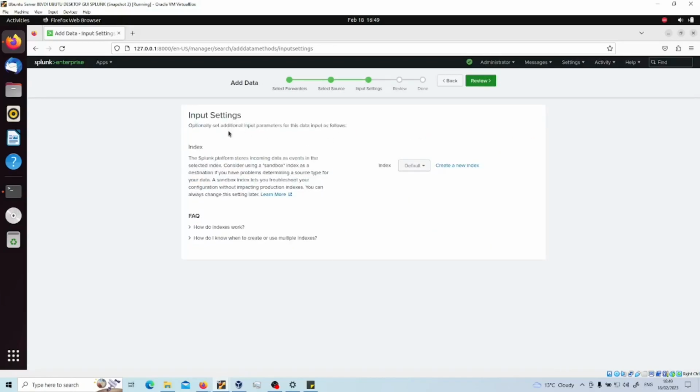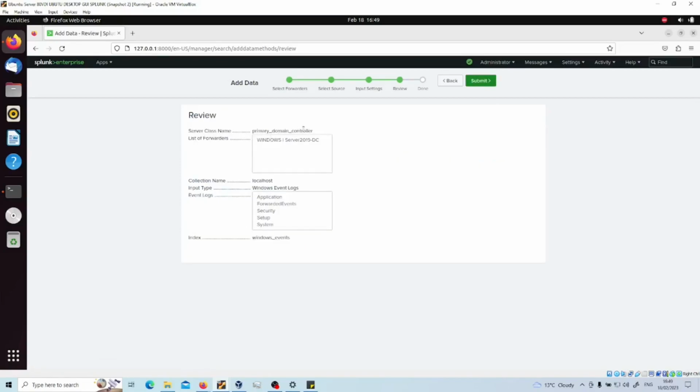Now here it says where are they going to be indexed to. So we did set up one for this, and that was called Windows Events. So let's click that one and we'll click review. So here we can see server class name, primary domain controller. That's just more for our benefit. List of forwarders, so it's picked up that server 2019 DC. Collection name is going to be local host. Input type is going to be event logs. The sub menu, we selected everything, and the index it's going to go into, that name we've given it, is Windows_events. So we'll submit that.